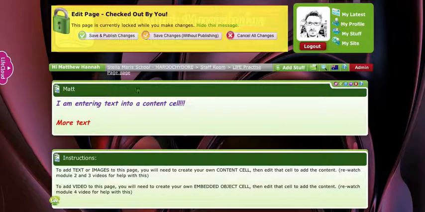You can see my content cell here, and there's the text that I added in there before. So that's basically how you add text to a life page. If I ever want to go and change that again, I go back into the edit cell button and I can go and edit that, and I press save content and I end up back here.